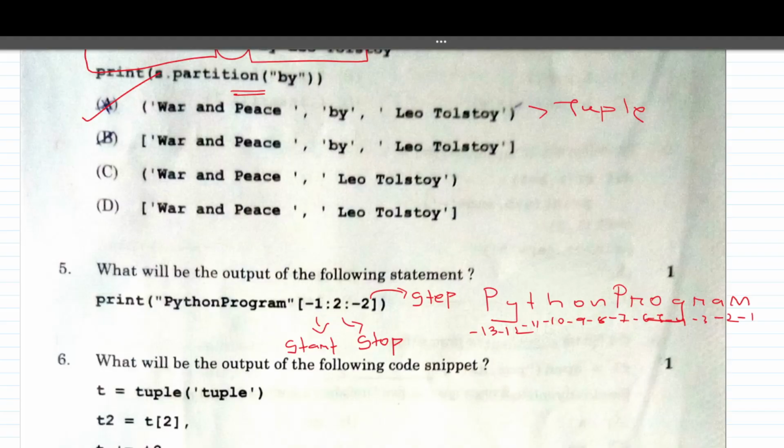Okay, let's see, it will be stopping at 2. So I also need to figure out the index values from left to right. So this will be 0, this will be 1, this will be 2. Okay, so 2 won't be included. So we need to only think of this part.